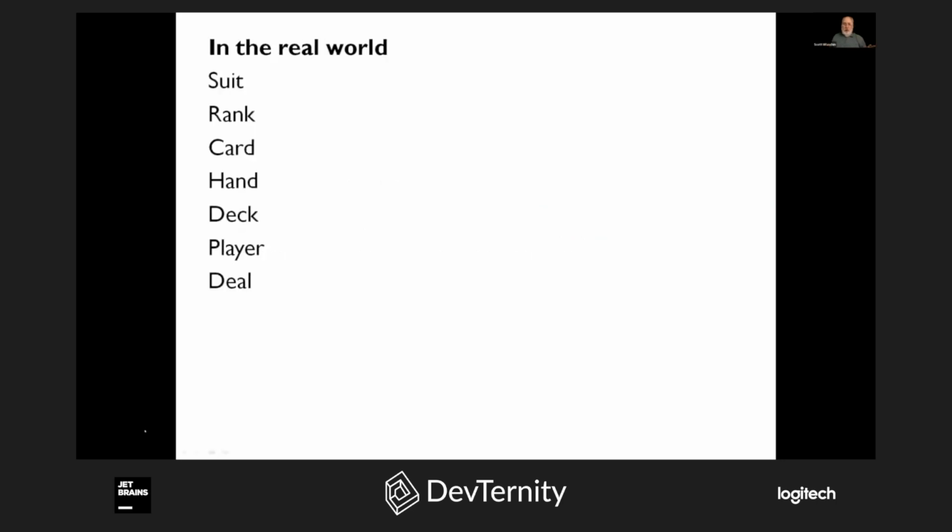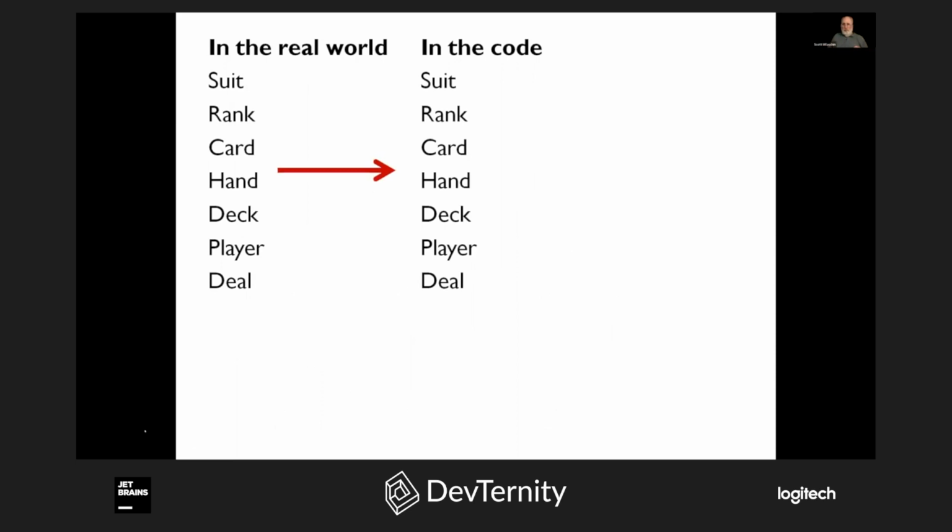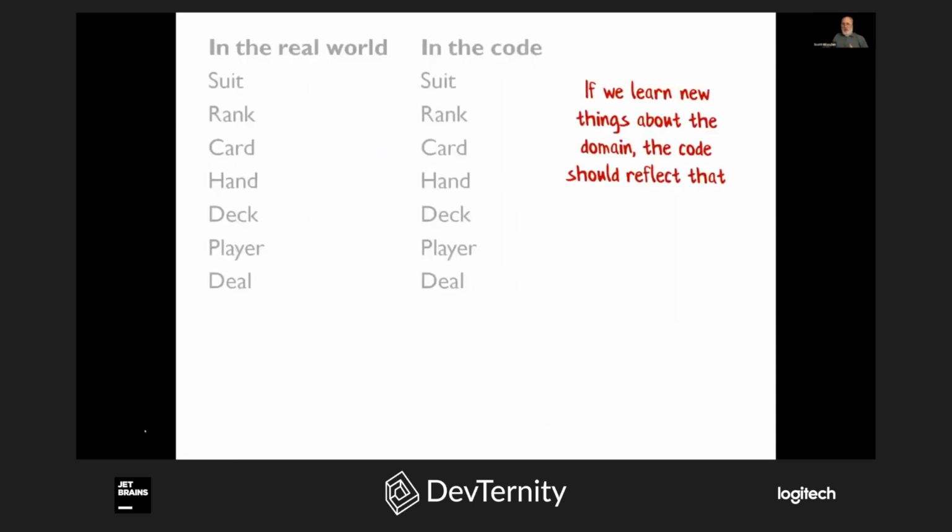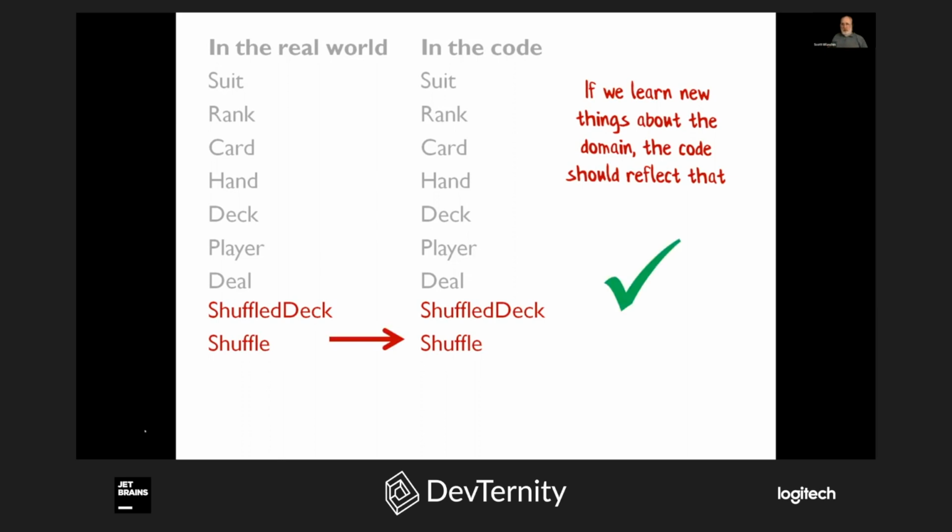In the real world, we have concepts like a suit and a rank and a card and all this stuff. And in the code, we also have the same concepts, right? We want to match the code concepts with the real world concepts, and it has to stay in sync. So if you learn something in the real world, like this concept of a shuffled deck, you want to have that same concept in your code. As we learn things, we change the code to have these new things in it. That's the way it should happen.